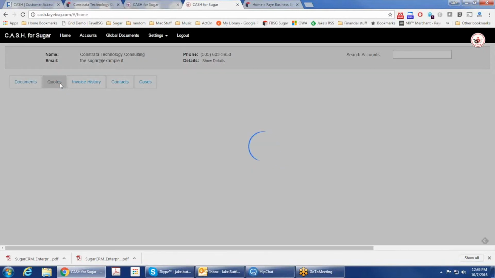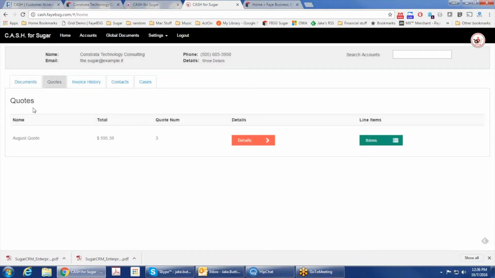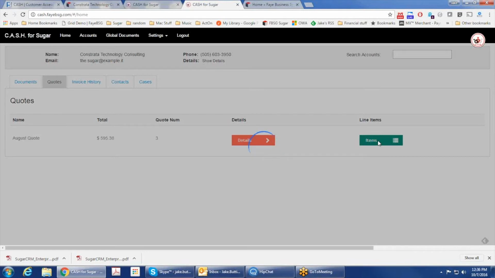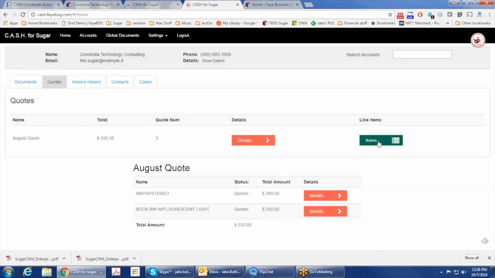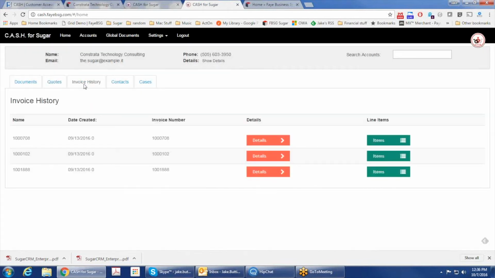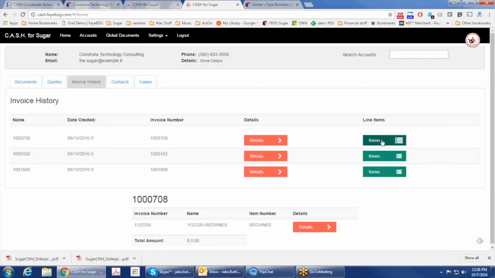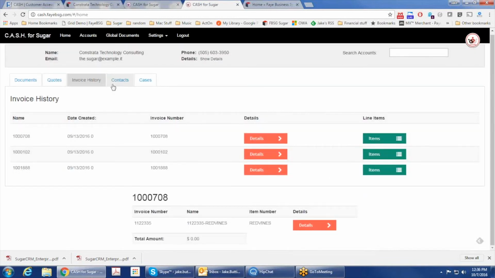You also have the ability to have access to the quotes that they sent. So if you wanted to see the line items that were on the quote, then you could see that. And it has that total right here as well. In addition, you'll see the invoice history, you'll see the date created, the invoice number, and then you have the ability to also look at the details of the invoice, as well as look at the actual line items of this invoice.